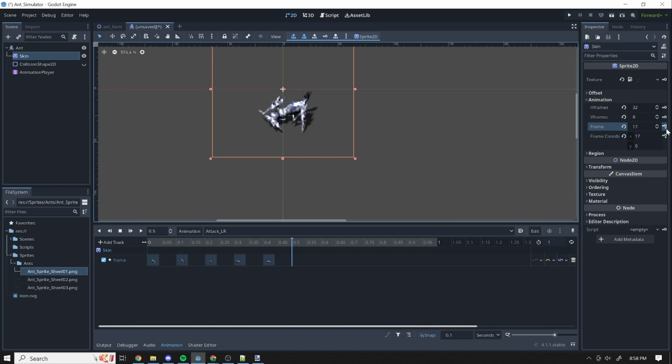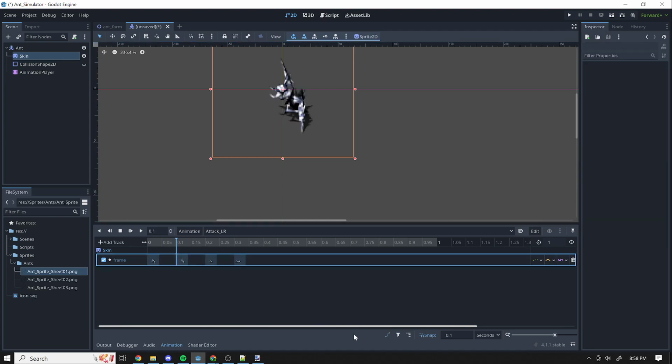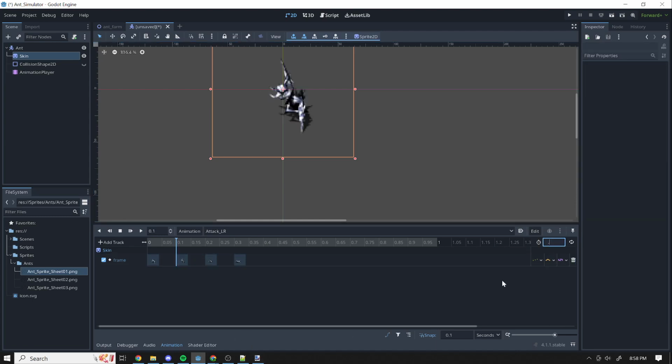I'll key. 16 is a part of a hurt animation, I believe. So let's see. I think he's taking damage right there. So it might only be 4 animations. I have like a little deal I'm going. I'll delete that one. So then we'll do 0.4.